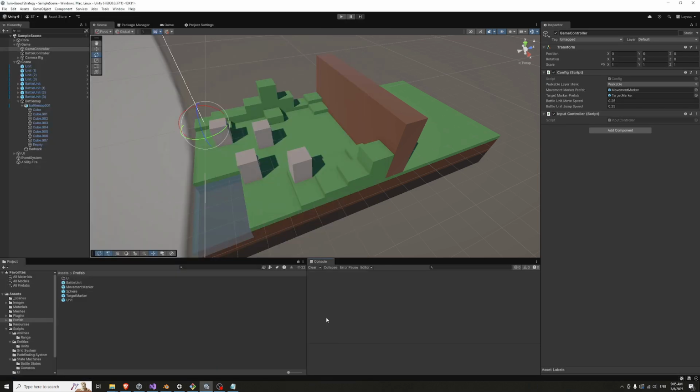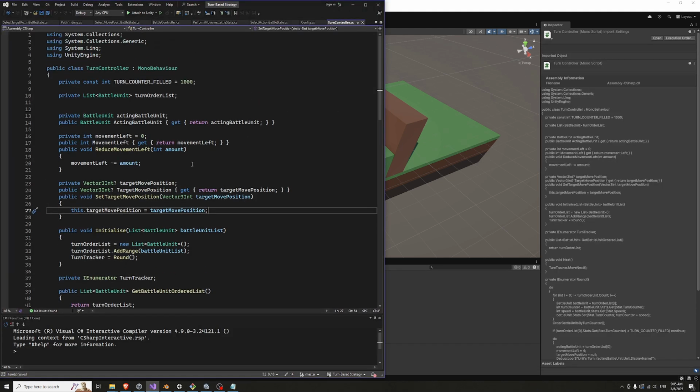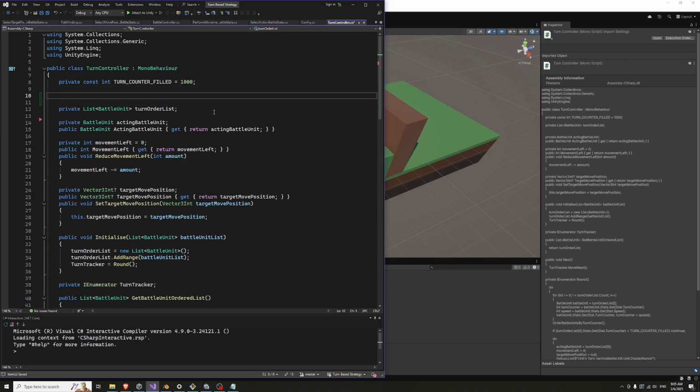So turn controller, we're just going to hard code something for testing. Where should we do it? Probably up near the top somewhere. So serialize field, private. Let's just go ability. Selected ability. We'll make it public just for the hell of it so we can use it quickly.